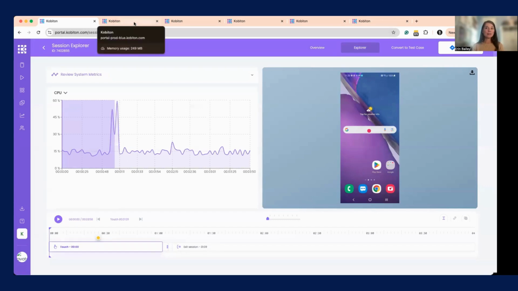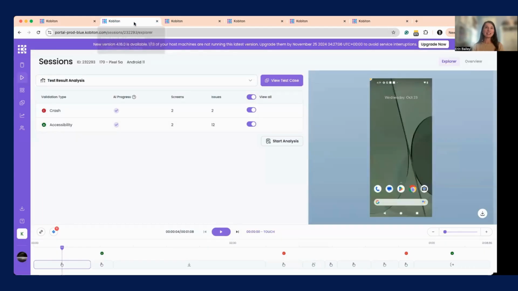I'm going to jump over to our new Session Explorer in our test system. So this is our new Session Explorer. We've taken advantage of some extra space so that we can provide you some more value. We've still got the screenshot here. We've still got our session timeline at the bottom.